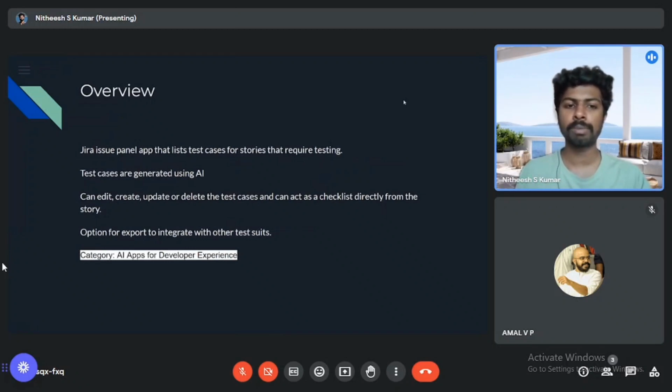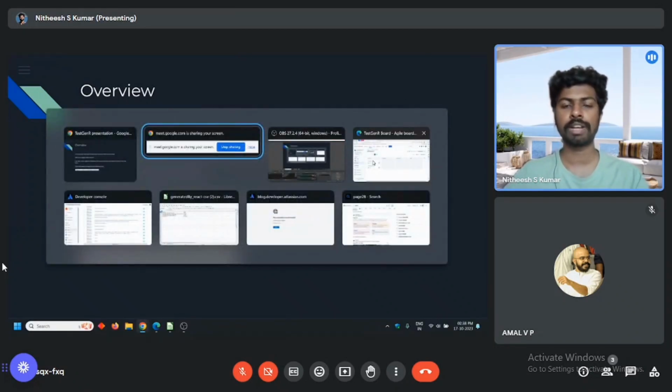They also have an option to export the generated test cases so that they can integrate with other third-party tools. Since this is the workflow of the developers, this comes under the category of AI apps for developer experience. Now let us move to the demo of our application.